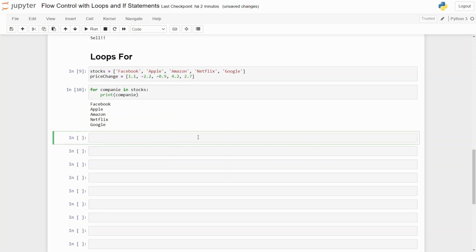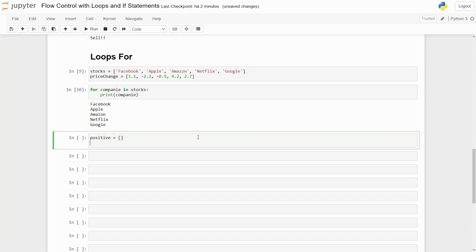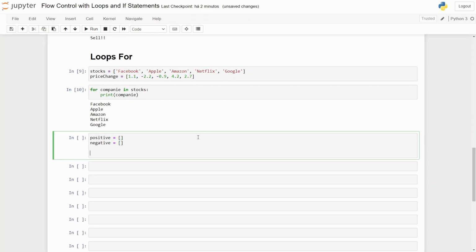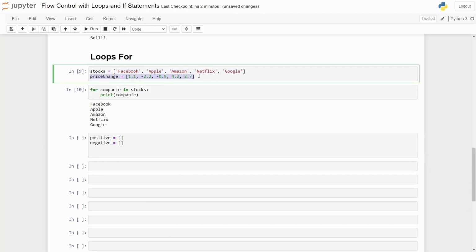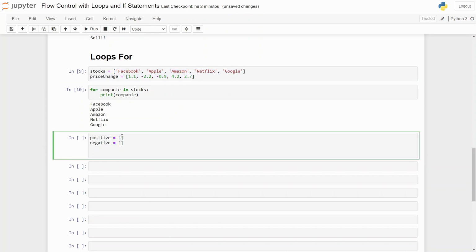So, what can we do here? Let's create two new lists. Positive, empty lists, because we will be working with them. Negative. What do we want to do? So we want to iterate over the stock price changes and put here the positive changes and here the negative changes.